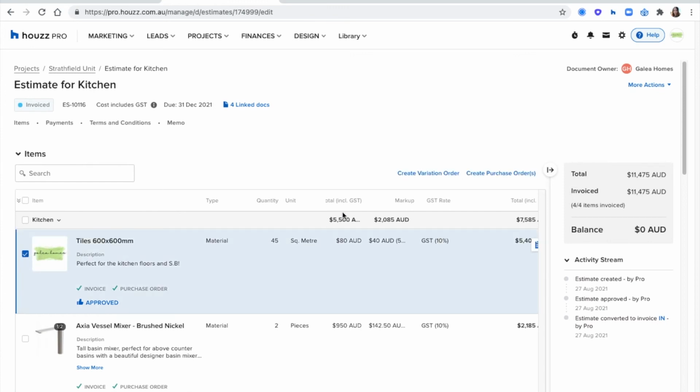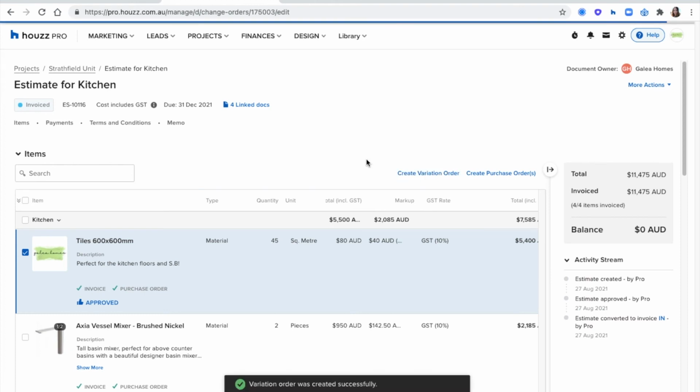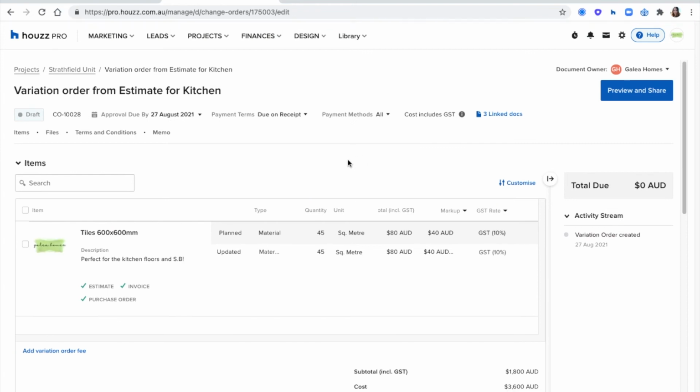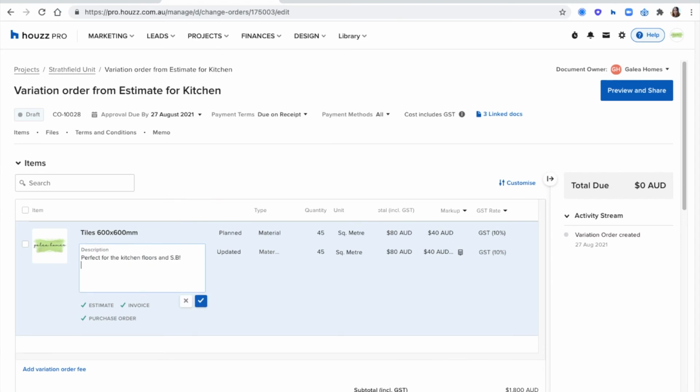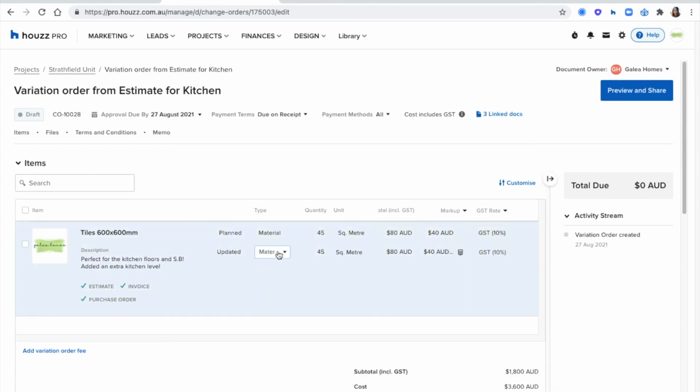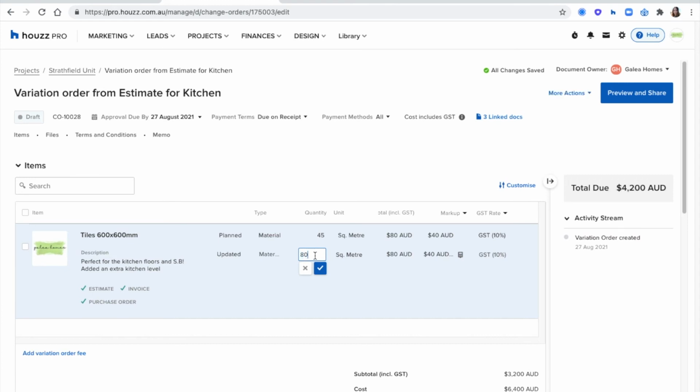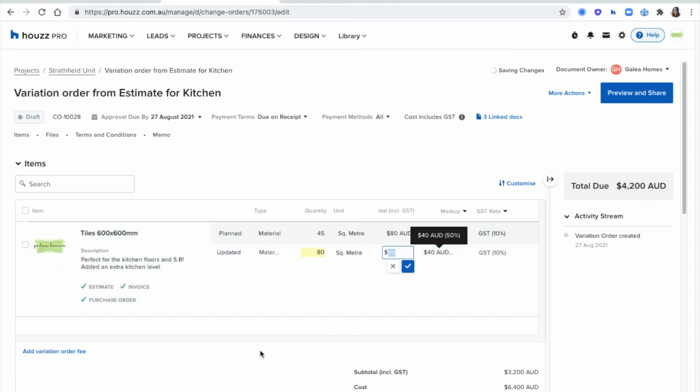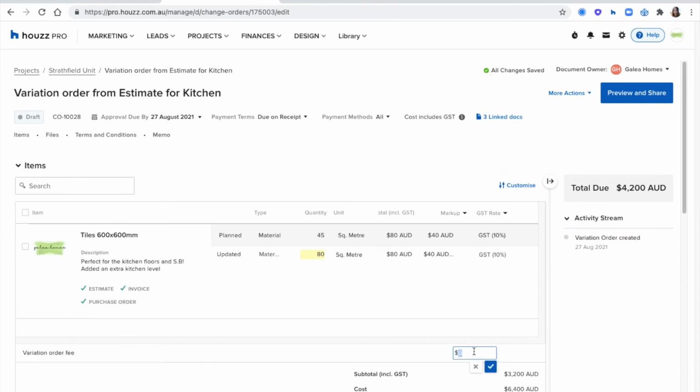So I'm going to tick those tiles, create variation order. Again, looks very similar, so we're not learning a whole new thing each time. But this way we can see the documents it lives on, description, so maybe here I want to say added an extra kitchen level. Here I'm going to double quantities, whatever that may be, square meter, pricing. If I want to as well, I can add a variation order fee, and then I can resend that off to my client, and they can see the total due amount, which is that price difference. Again, preview and share, send it off to your client.